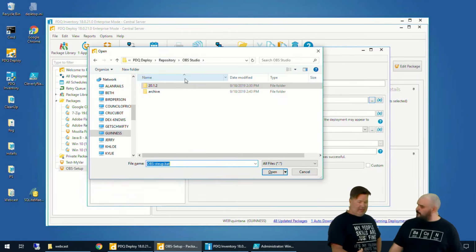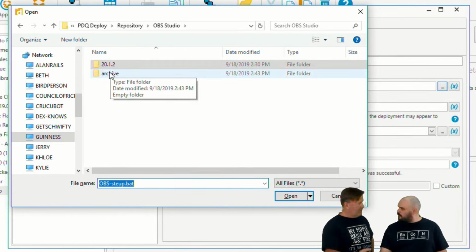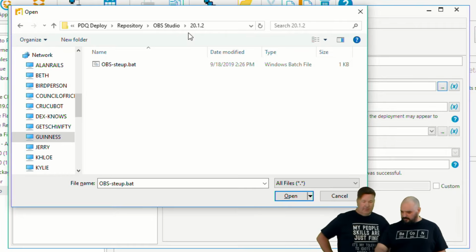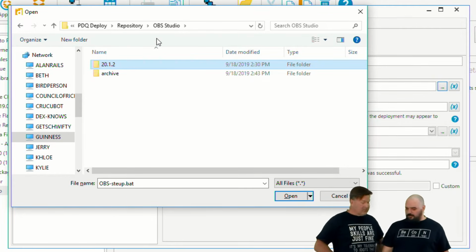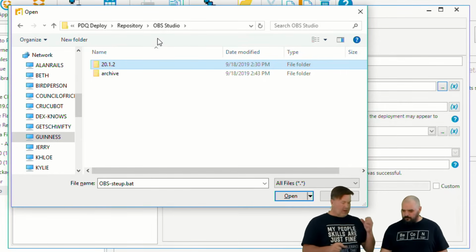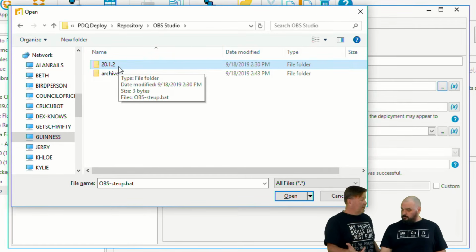So you'll notice that takes us to OBS Studio, and you actually bounced back one. It took us to the version folder, right? Yes, I did bounce back. So it takes us into there where the file is, and then I bounce back so we can see the actual version number. So we're using a folder with a version number in it to drop the install files in.